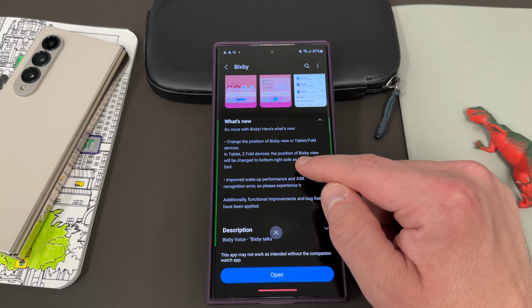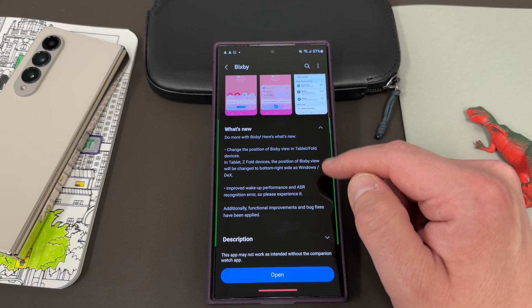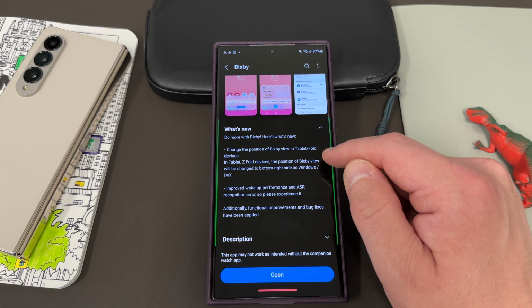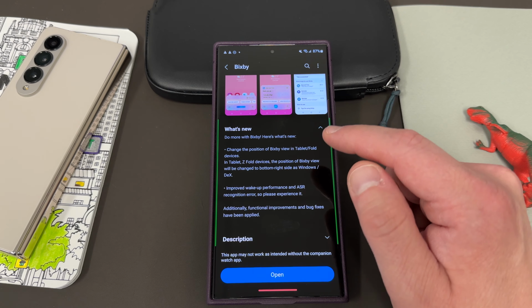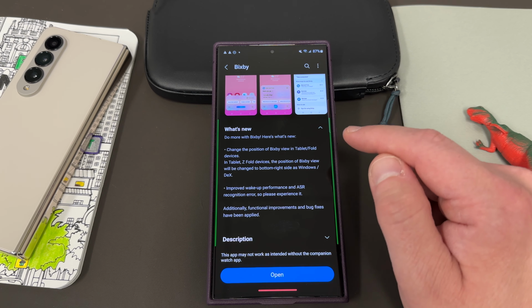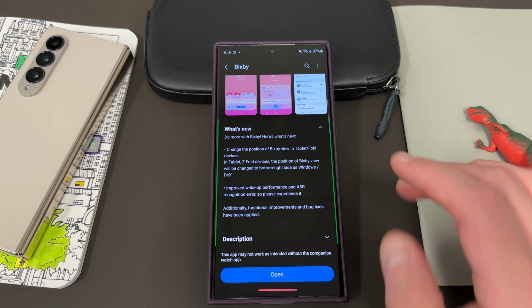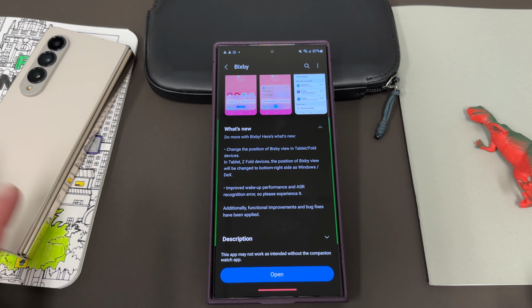Here's what's new. I'm going to show you guys this in a second. This is something that's specific to tablets and foldables. So if you bought the new Z Fold 5 or if you have a Z Fold 4, which I have here, this will be specific to you. Change the position of Bixby View in the tablet foldable devices. In tablet Z Fold devices, the position of Bixby View will be changed to the bottom right side as Windows/Dex. So kind of like where you would put that in Windows and Dex. I think what they're saying is that's where Bixby appears there. That's what will appear in the foldable view. Now, not on the flip, just on the fold.